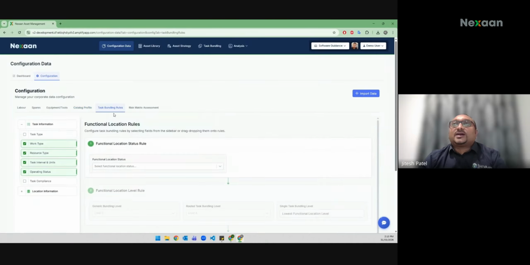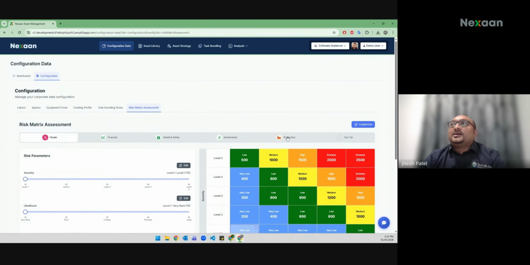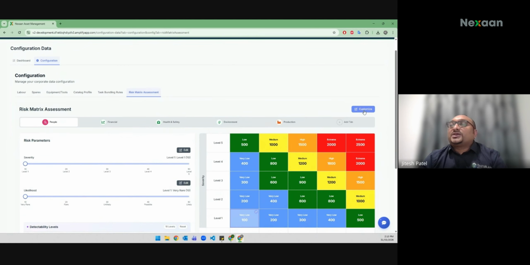And then we've got these task bundling rules. We'll come to this and set this up once we've loaded in our functional locations. These are basically your standard rules that your maintenance plans and items are built upon. And then we've got the risk metrics again here. I'll build this in prior to make sure everyone's time's being respected.